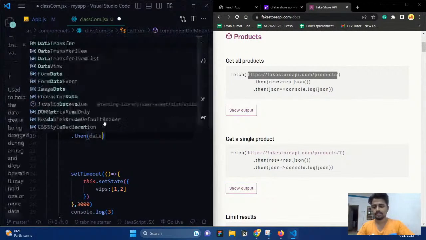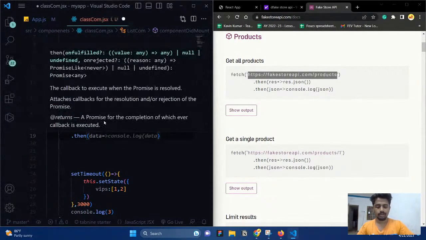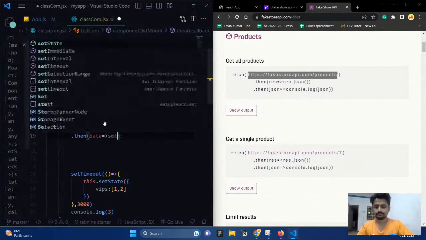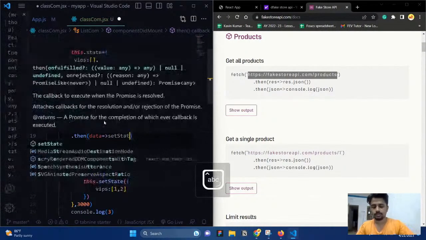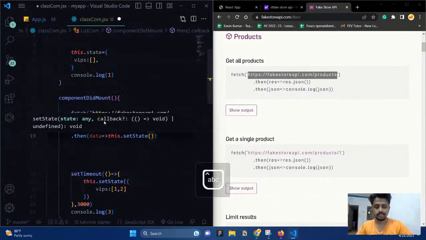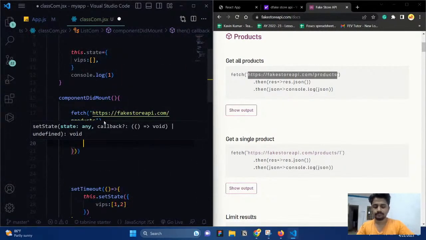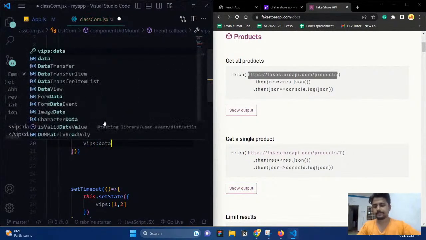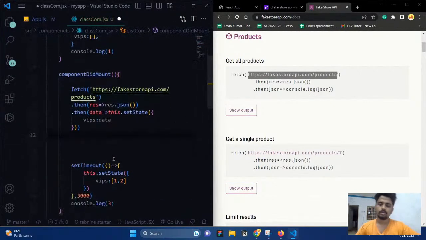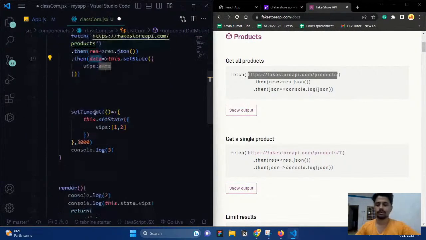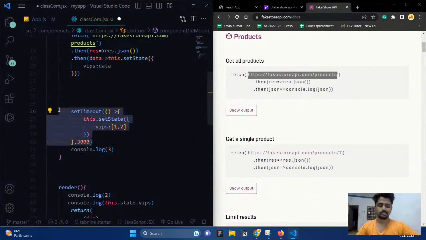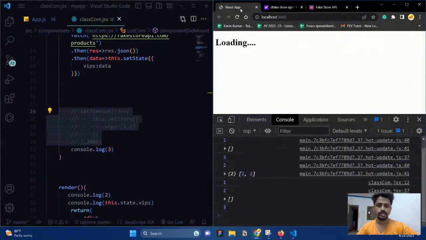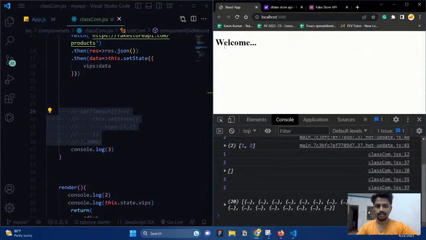And here it is going to get the data. Here I'm going to use setState, this.setState, and that setState is going to be VAPs equal to data. This data is going to be an array of things that we're going to set. Now if I remove this one, let me see whether we are getting any errors or not. If we don't get any error, then that is fine. Yeah, we don't get any error, we are getting welcome.